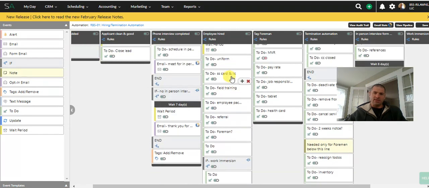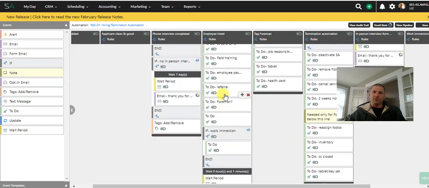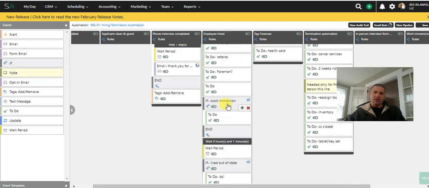So all these different tasks that need to get done, checking their social security card, getting their uniforms, calling their references. If they're a referral, so we have in our handbook, if one of our existing employees refers them, it's going to create a task for the office lead to reward that person with a referral bonus. If it's a foreman, we need to apply a tag if they're going to run a crew, because there's different checklists. If they're running a crew, they need key sets, health card, that sort of thing.